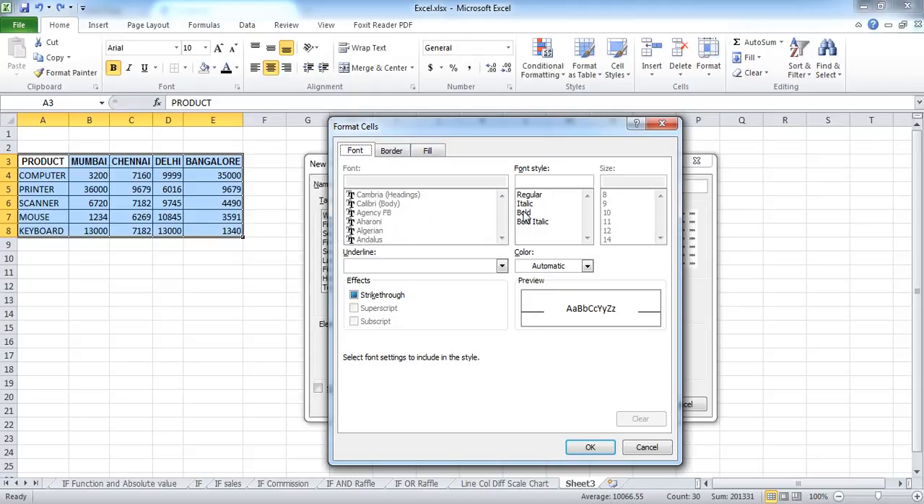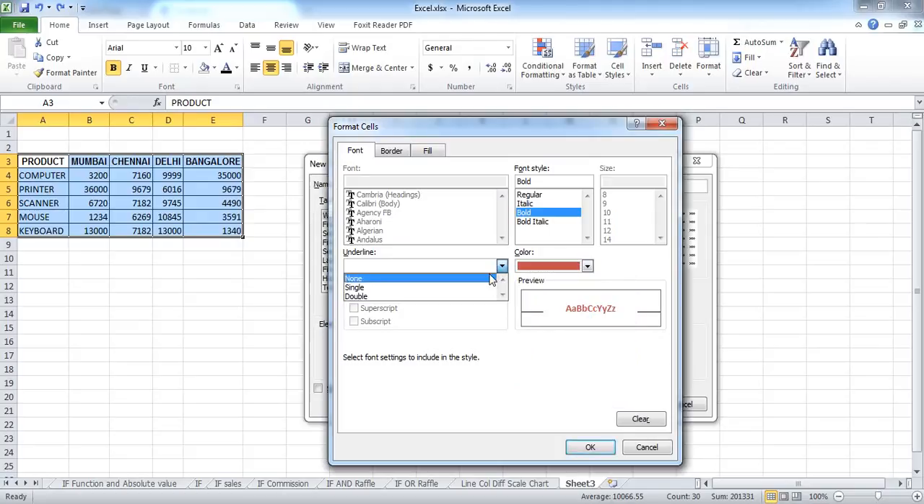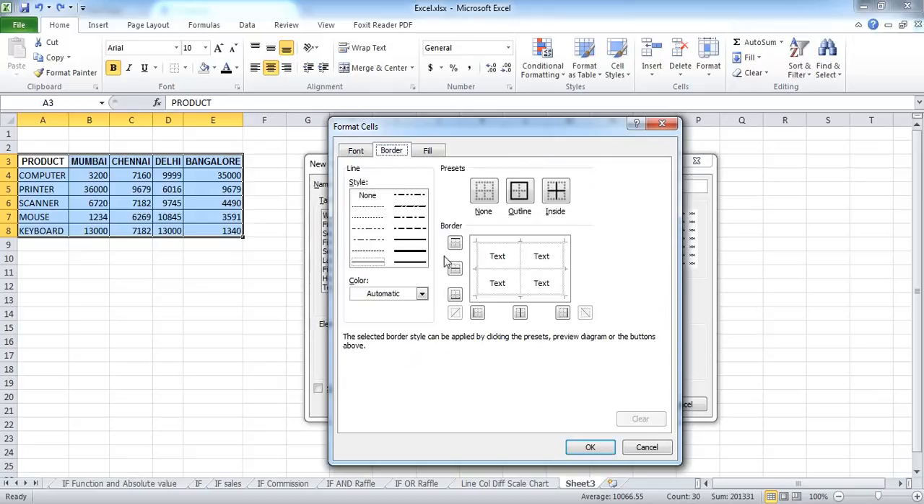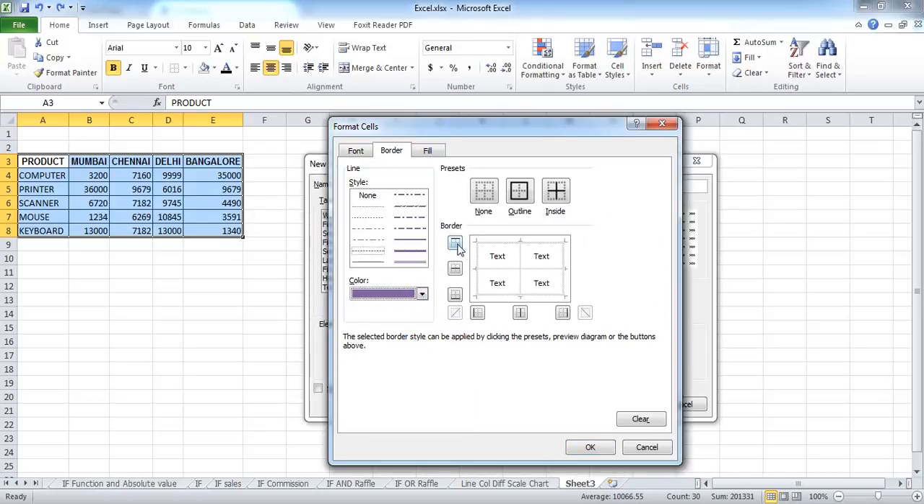But I can also select that I want the font style to be bold, and I want my color to be red, and I want a single underline at the bottom, and you can see there's a short preview over here which tells you how your data is going to look eventually. If I want the border styles to be changed, like we learned in our previous sessions, we can select one of the styles, then select the color, and then create new borders for the whole table.